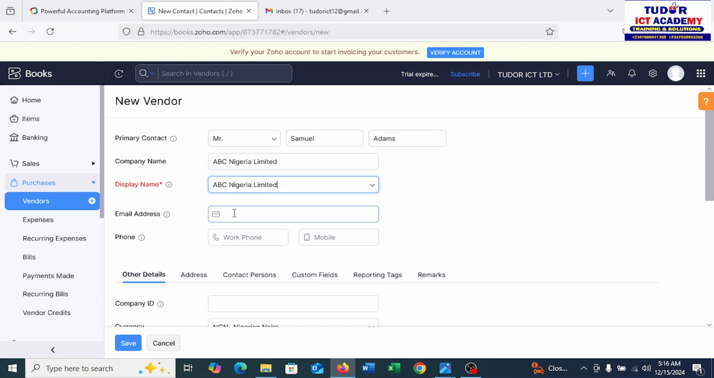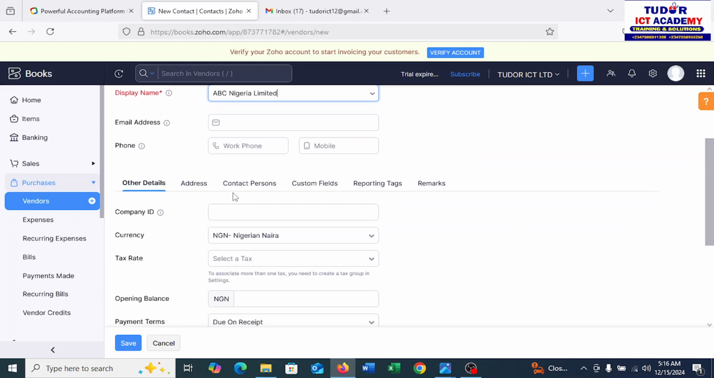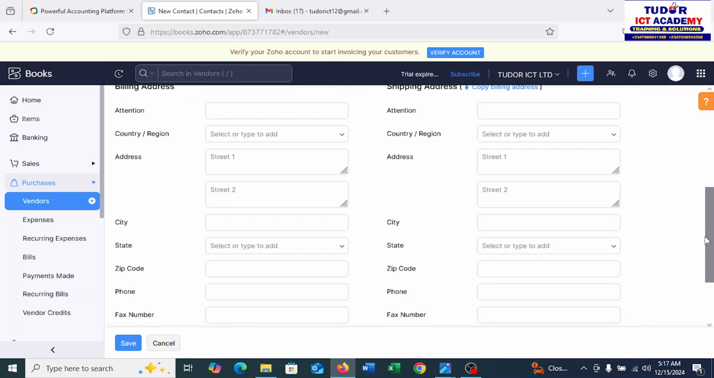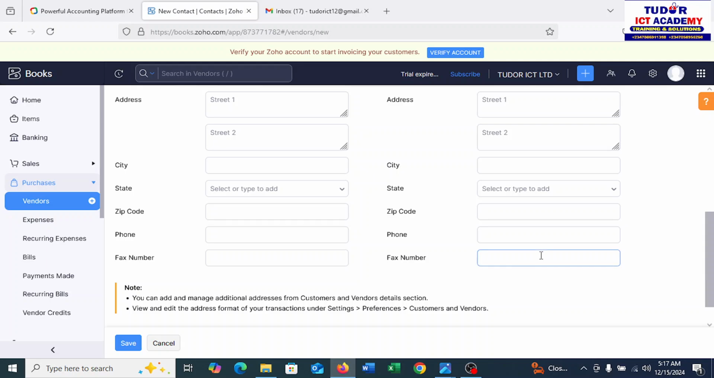Then there could be an email address. It's not compulsory. Checking down here, we have where you can set up the phone number and mobile phone number. You can set up all of this. The address can equally be set up. Let's say you want to put up the address, attention, and all this stuff, you can bring them up here. Shipping address and so on. You can set it up the way you want. But I'm not going to do that because it's not compulsory for the sake of this video. But if you are doing this in real life, you have to set up all of this information.